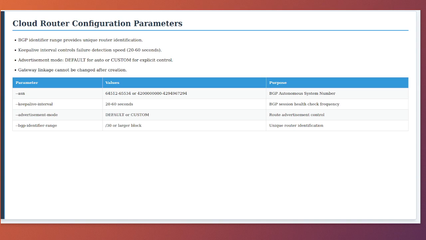The range should be a /30 or larger block from a private IP range. The Keep Alive interval parameter sets the BGP Keep Alive timer in seconds. Valid values range from 20 to 60 seconds. The default is 20 seconds. A shorter interval detects failures faster but generates more BGP traffic. A longer interval reduces traffic but increases failover time. Choose based on your availability requirements and network characteristics.